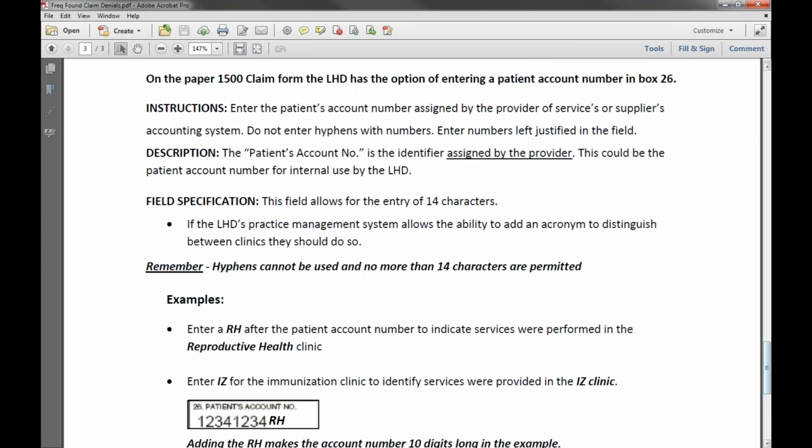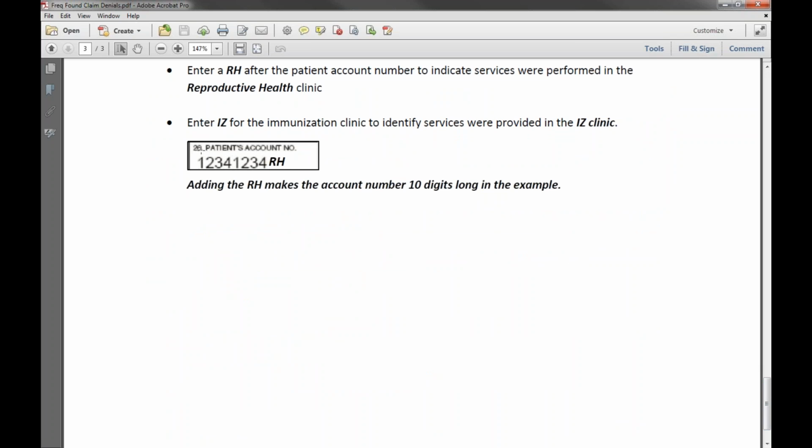This is an example right here of a patient's account number in this box, and just put an RH, meaning reproductive health, so you know exactly where it would go.